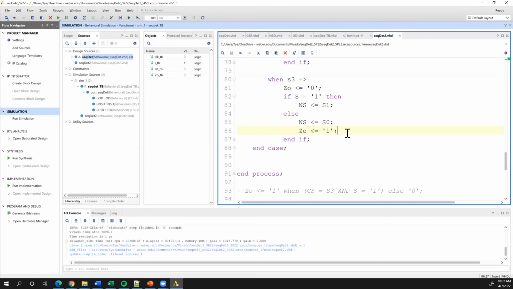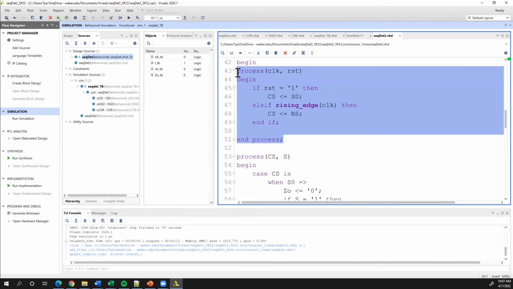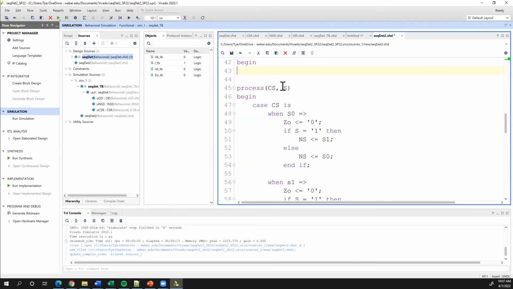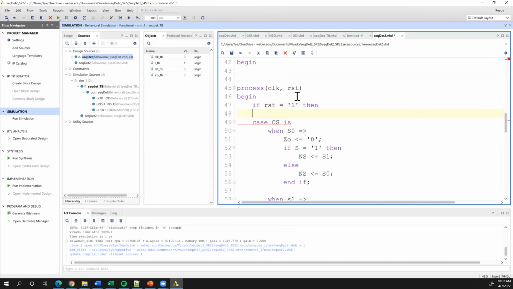But guess what? I can keep combining. I can now bring in the current state register and combine it with this block too. And I do that by coming up to the top and literally just deleting the whole update process, updating this to just and reset. And now I'm just going to embed the case statement. If reset is 1, then CS is S0.